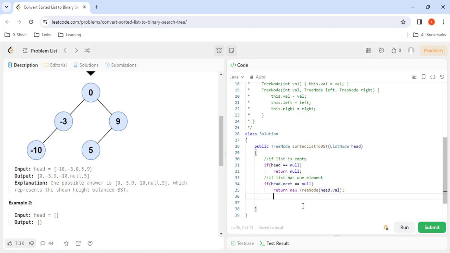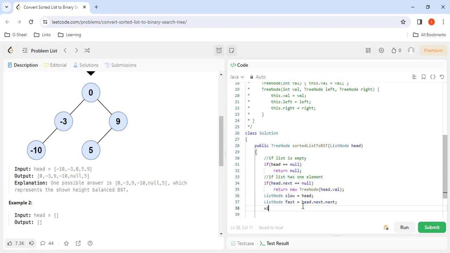Fine. If I have more than one element, I have to take the list and find the middle element. So middle element can be calculated by using slow and fast pointer technique. So first I'll take ListNode slow is equal to head and ListNode fast is equal to head dot next. Fine. I have to take a while loop. Fast not equal to null and fast dot next not equal to null.